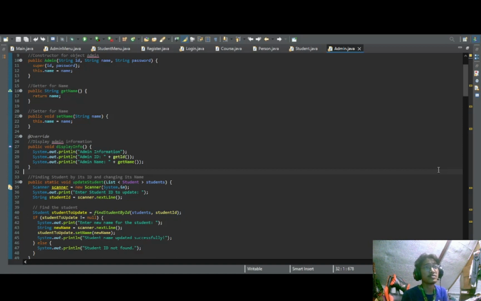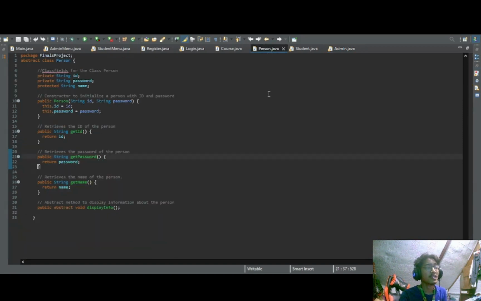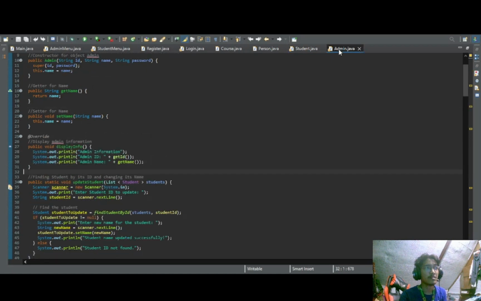First, on class relationships, as we all know, inheritance. We implement inheritance on our system by having the parent class, which is the Person class, and there are two subclasses, which are the child classes: the Student class and the Admin class.